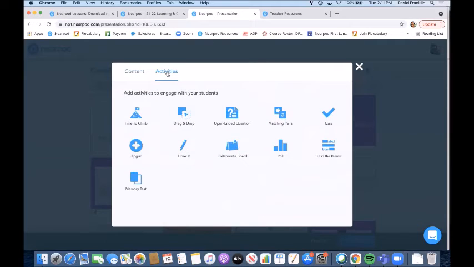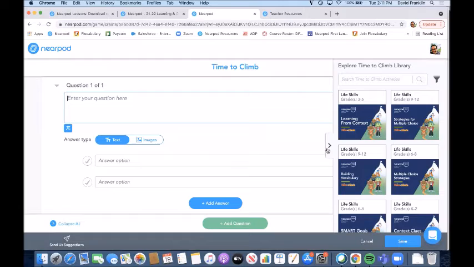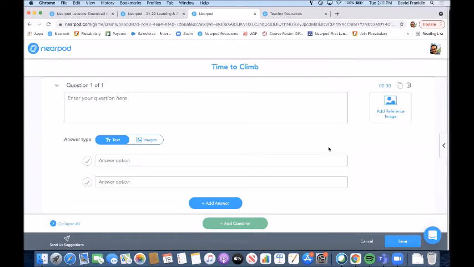But let's go over to activities. Now, let me show you again some of my favorites. We actually saw a bunch of these earlier on in the presentation and you participated in them. I want to show you Time to Climb though. Time to Climb is fun, gamified learning for students. Students answer questions, and if they answer quickly and correctly, they start to earn more points. The more points they have, the faster they're going to climb up this mountain.